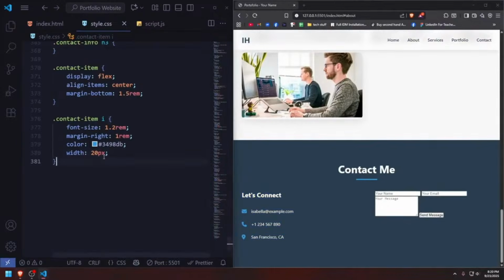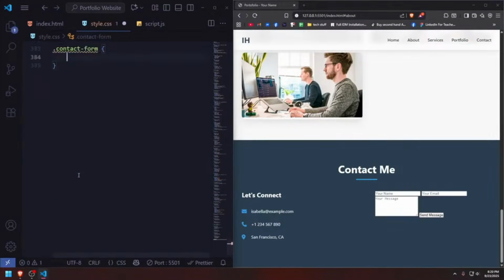Just like that. Now for the form, right, which is this right here. It looks absolutely horrible, so I'm just going to do contact form.